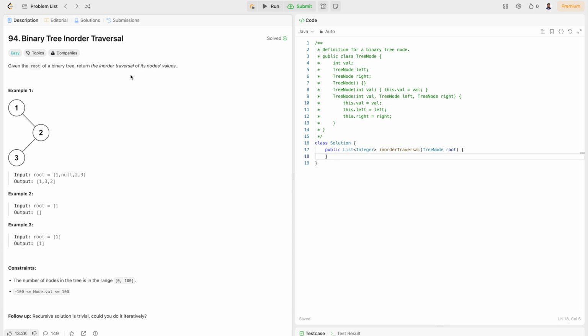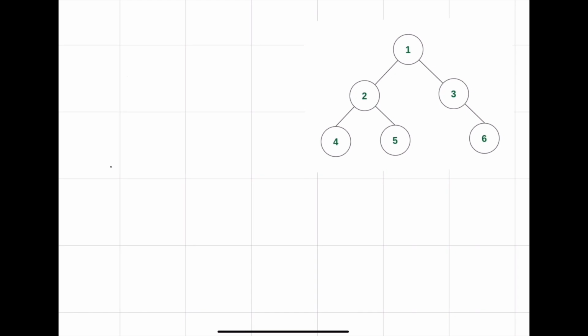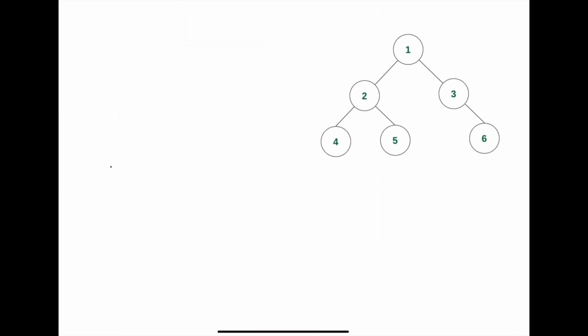So let's first try to see what in order traversal is. Here we can see we have a binary tree. A binary tree is a tree having only two children, a left child and a right child. As we can see, this is a binary tree, so we will first do the in order traversal of this binary tree. So what is in order traversal?